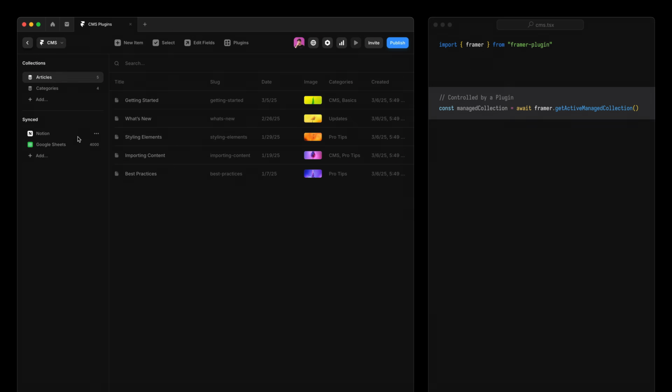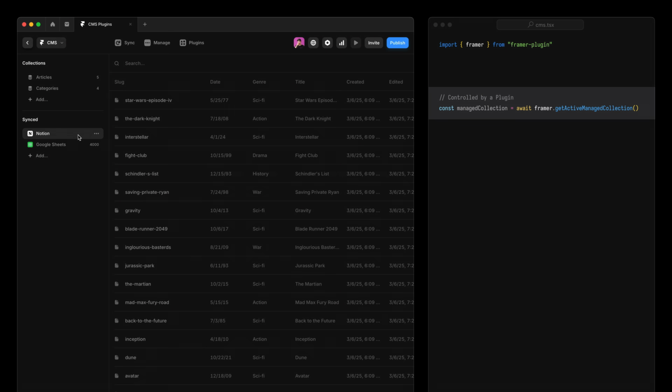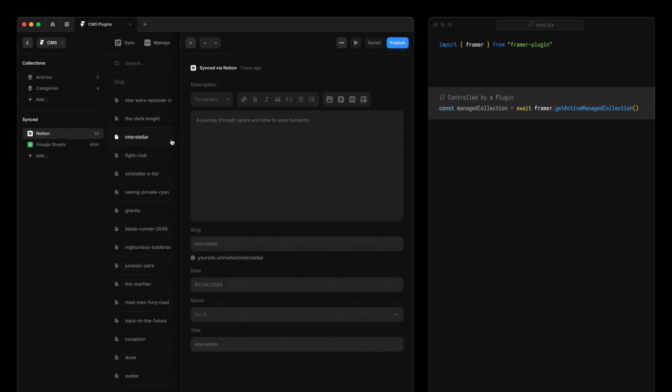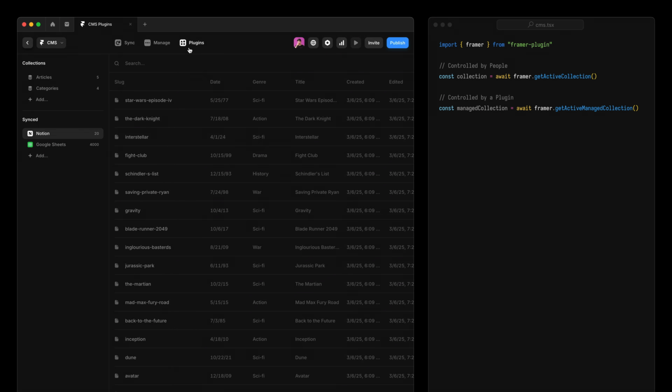A managed collection is when the collection is primarily controlled by a plugin. And this is great for content that lives somewhere else and is synced into Framer. For these collections, we show your plugin's icon and have specific actions like the sync and manage buttons in the toolbar. In code, most CMS plugins share a similar structure.